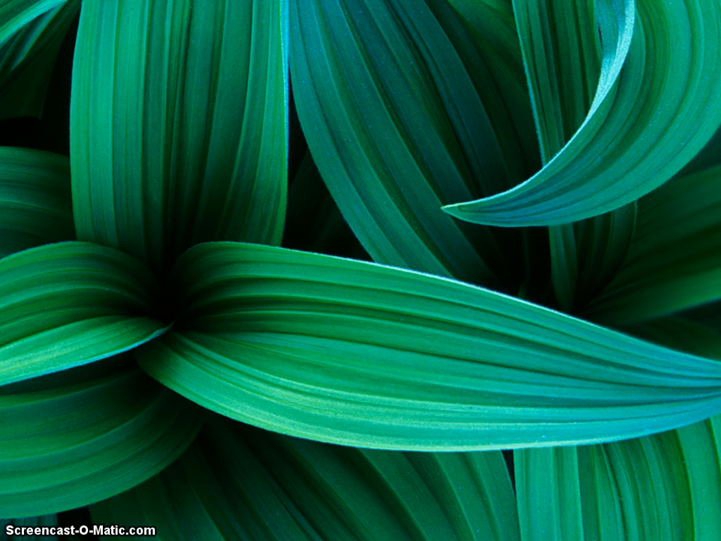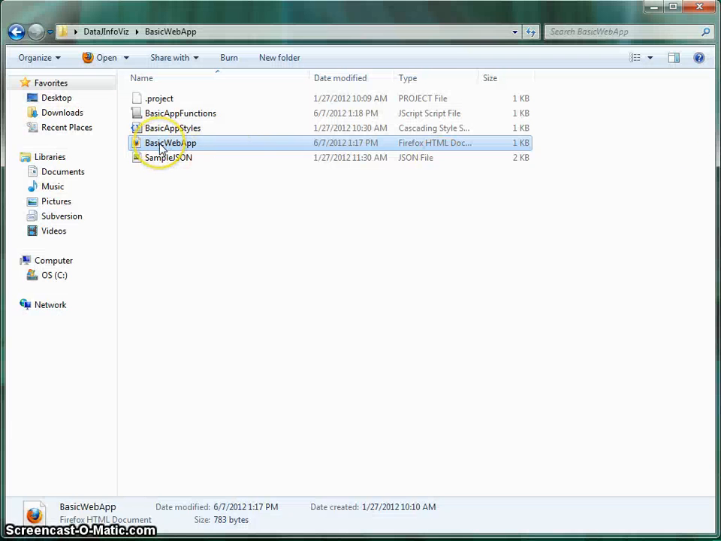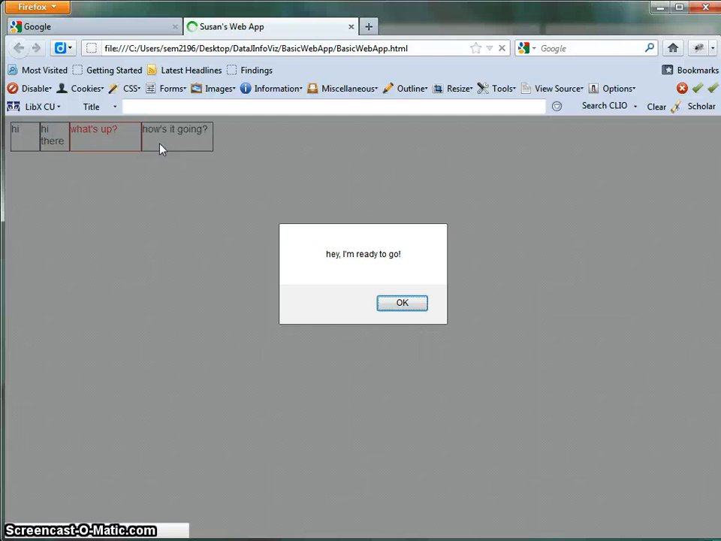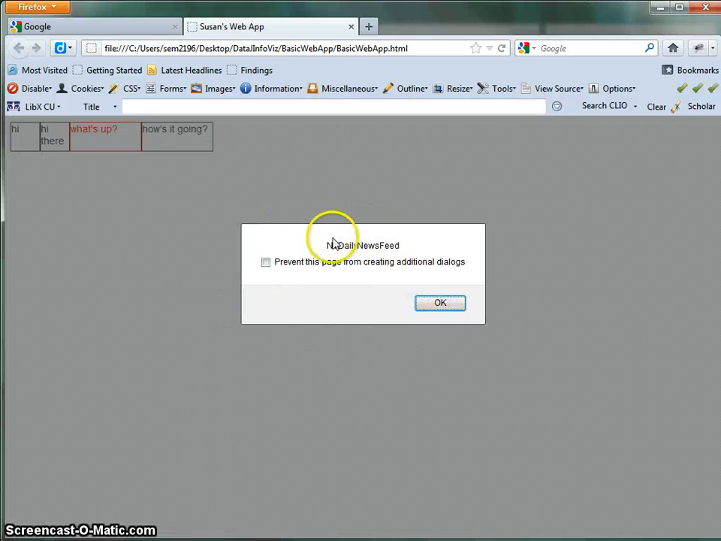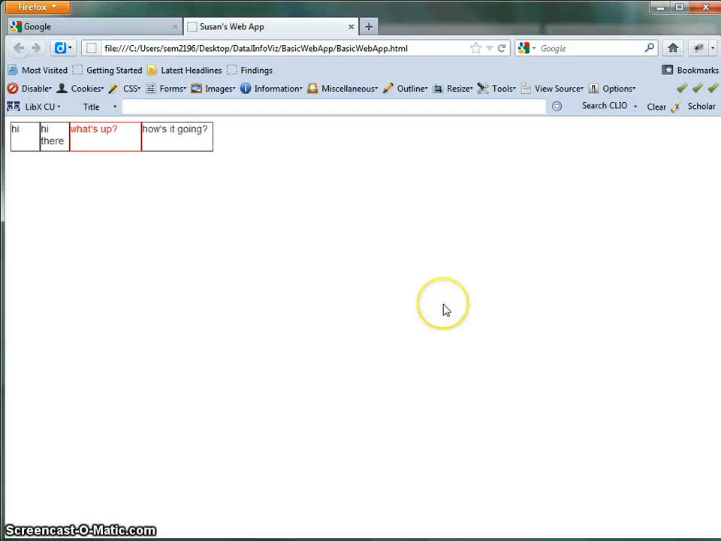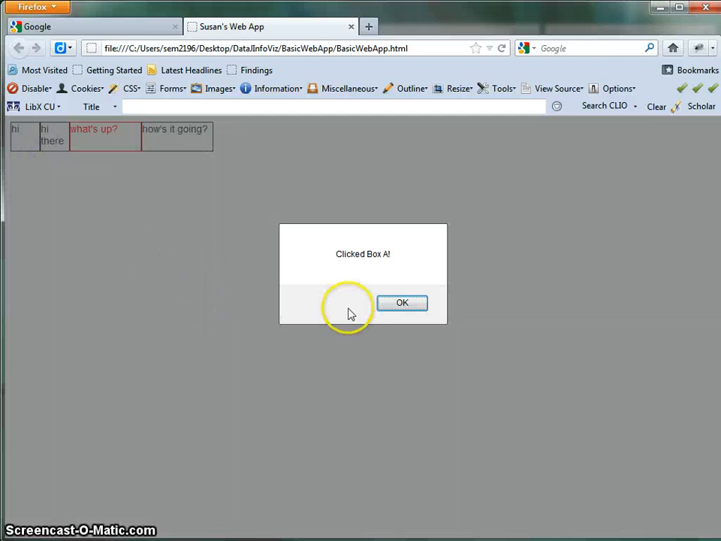And just to give you a quick look at what the final product will be, this is a sample file set, and we're going to get a page that looks like this. You can see in the title bar, it says Susan's web app. Obviously, I've customized that, and I'm getting these little pop-ups that say things like, hey, I'm ready to go, and New York Daily News feed, and this not very impressive looking page that has some content in it, and which I happen to know that if I click on this, I'll get this message that says clicked box A.